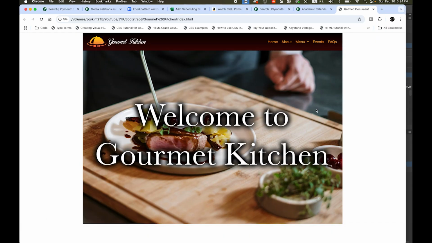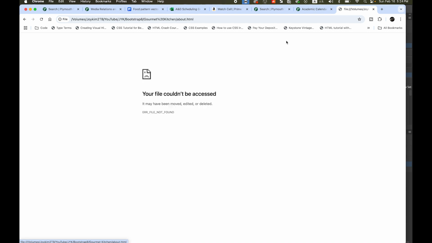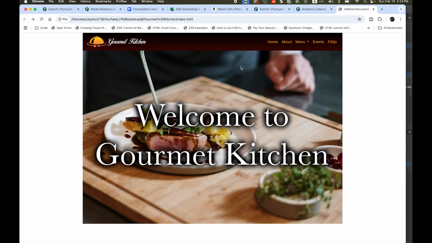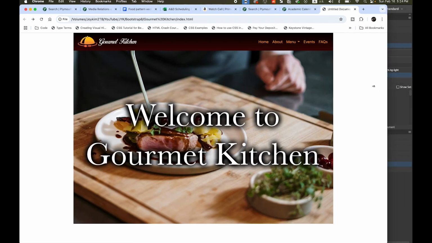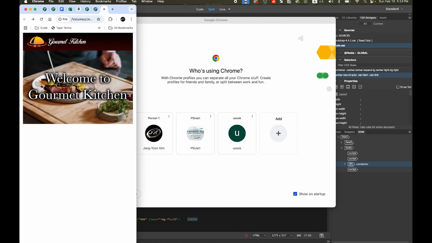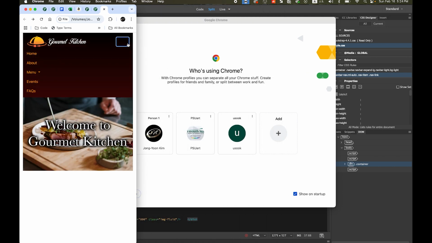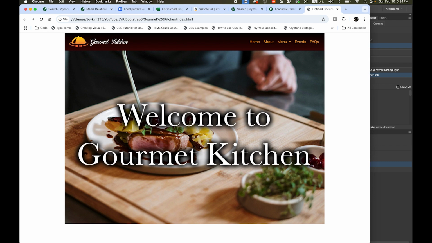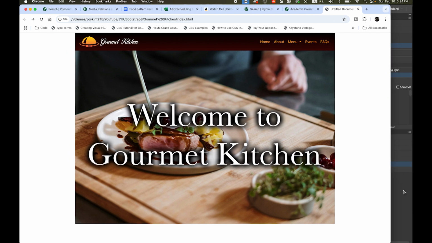Refresh. See? Yep, there's no link yet. And I want to try this. Okay, here's another problem. There's the drop-down menu. You see that? But I can barely see it. It's too dark. So what I'm gonna do is change the background of that hamburger button.